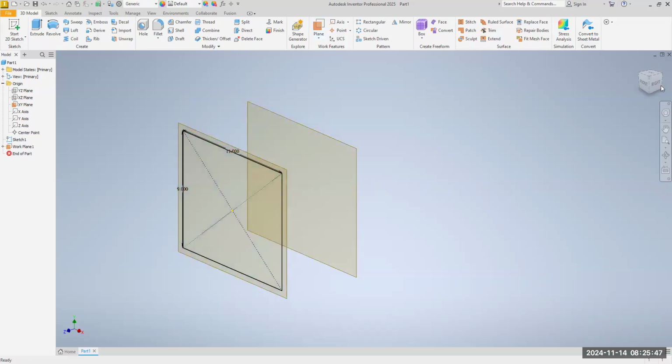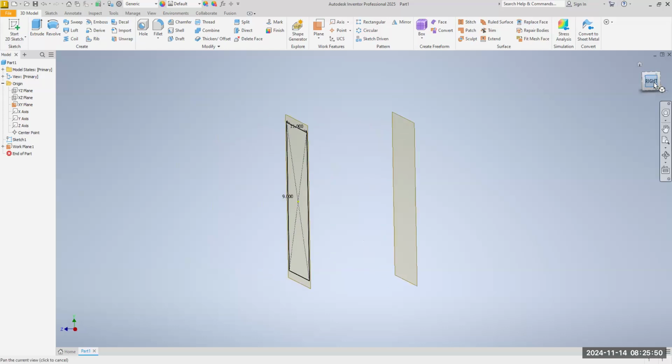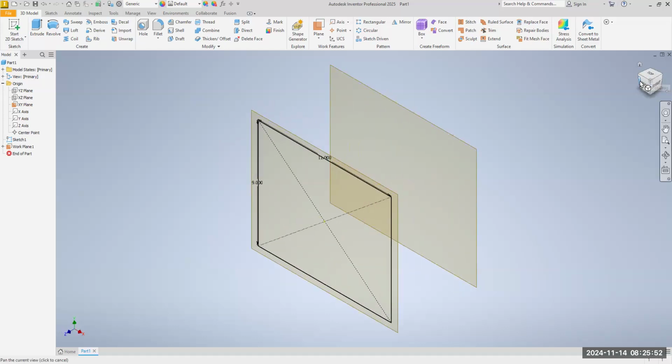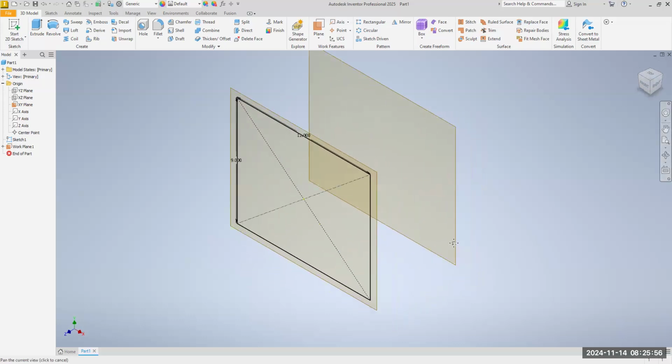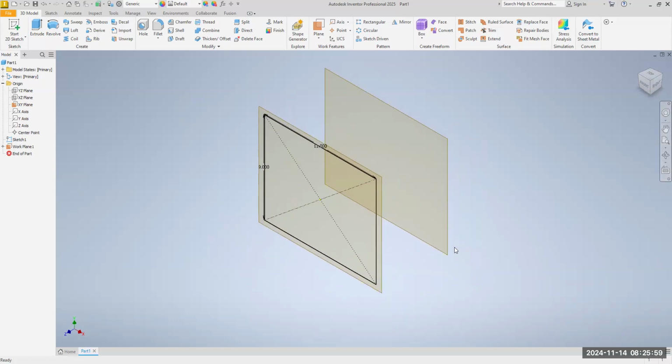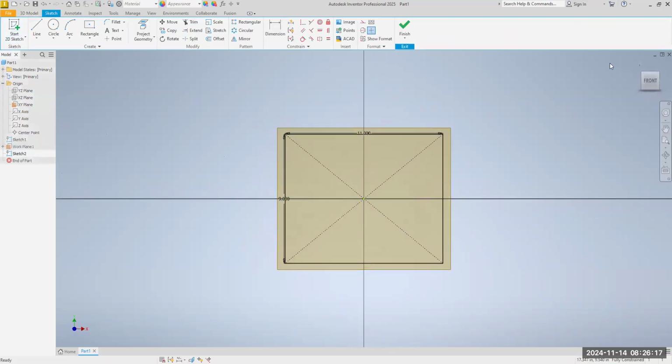All right, so now you don't need to do this, but I'm just going to show you. You have two planes that are parallel to one another, right? So it's easier to see an isometric view. So your work should look like this now. Now we want to sketch on this plane right here. So go to Start 2D Sketch, and we're going to click on this plane right here. And you can just put it right back in the isometric view again.